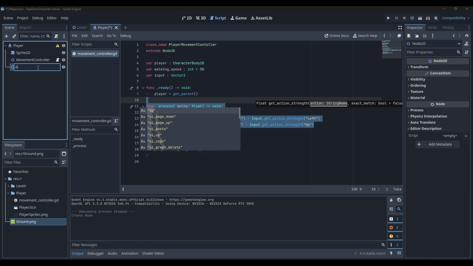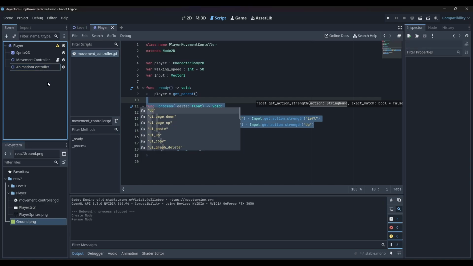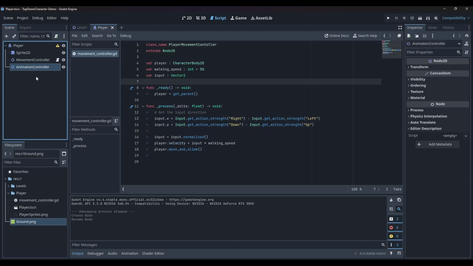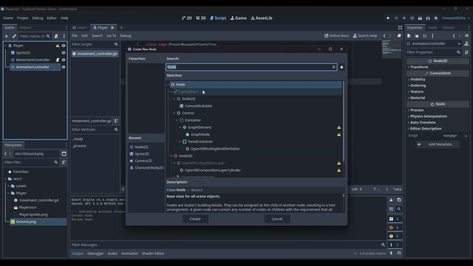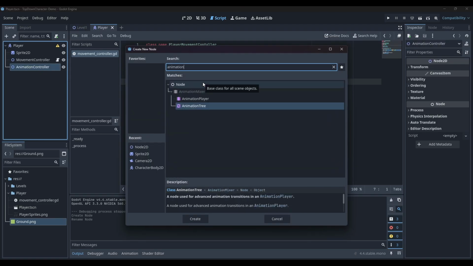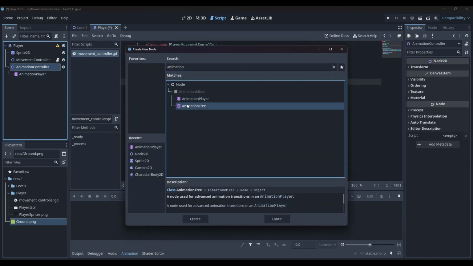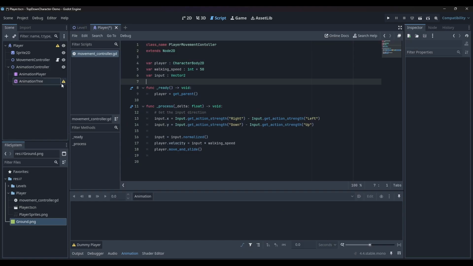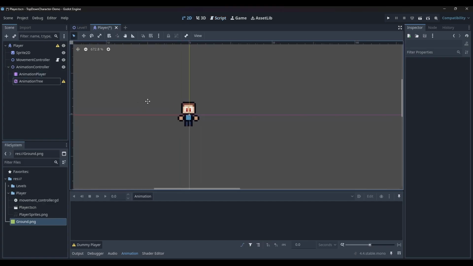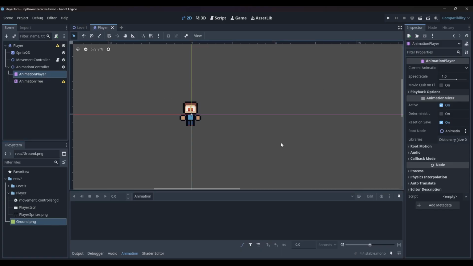And I'm going to name this our animation controller. As a child of this, we're going to add 2 nodes. We're going to make an AnimationPlayer, and we're going to make an AnimationTree. These 2 nodes are really cool and are the backbone within Godot for a lot of animations. So we're going to go back to our 2D view so that we can see our player nice and pretty. And we're going to press the AnimationPlayer first.